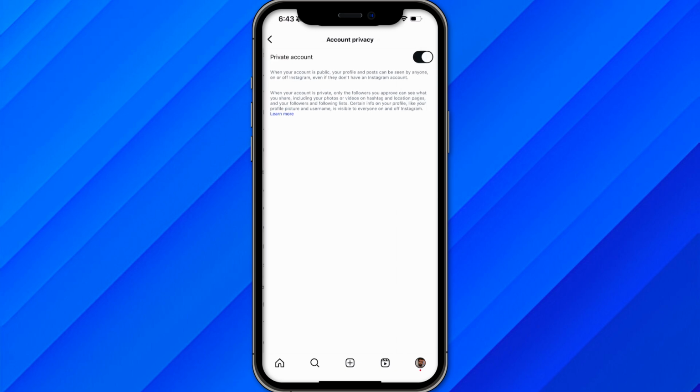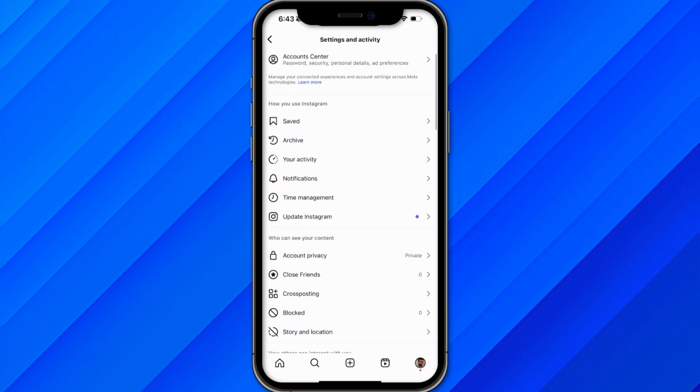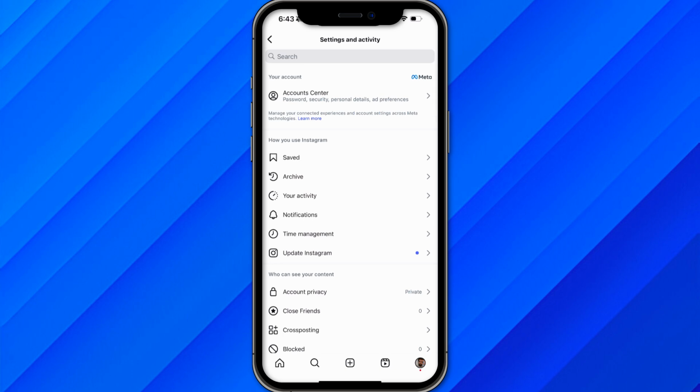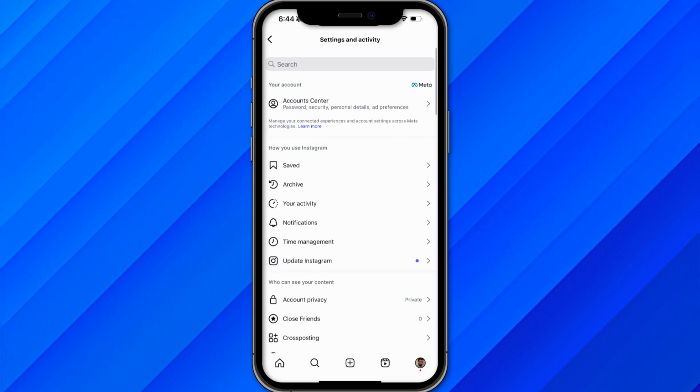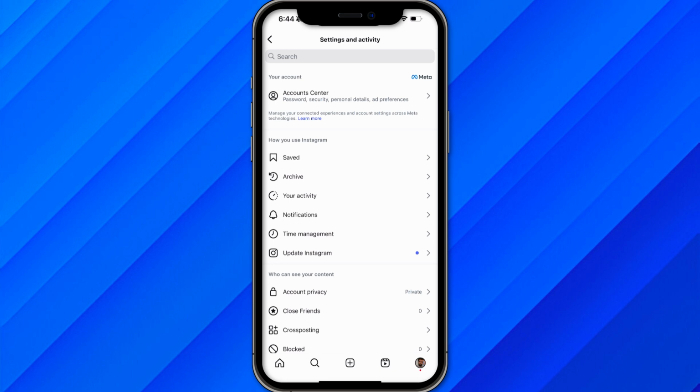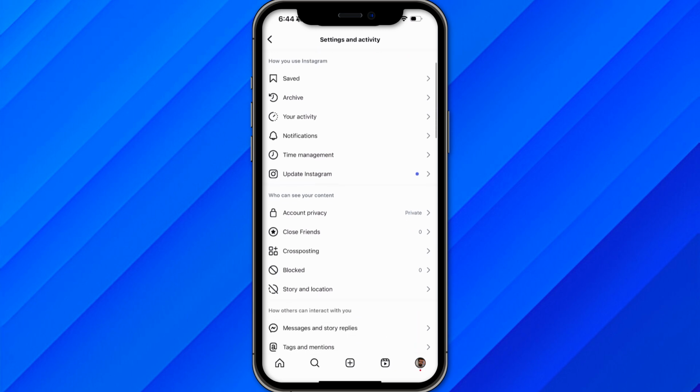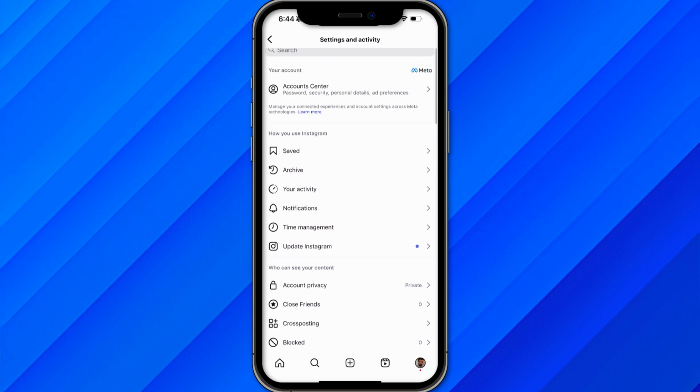Now once you turn your account private, your following or followers list will be hidden from the normal public. Only the people who follow you can see the following list or the follower list you have on Instagram. So that is a simple and pretty easy process of how you can do that.